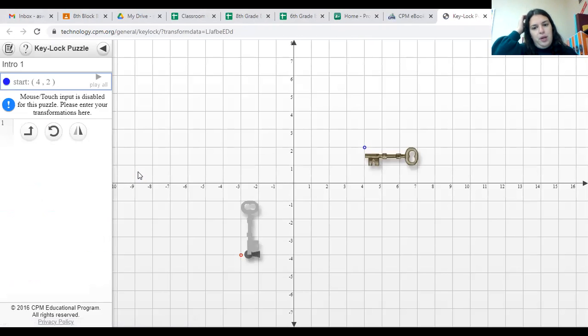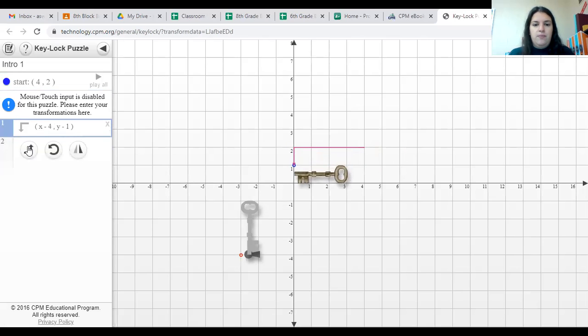So I'm going to start by clicking Intro 1. Your puzzle is going to come up. So a couple things here that I want to go over. If I wanted to slide my key, I would be hitting this. This controls left and right. This controls up and down. So let's just say that's what I want to do. When I'm ready, I want to hit the check mark, and it will move it for me.